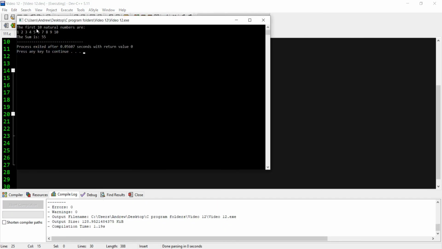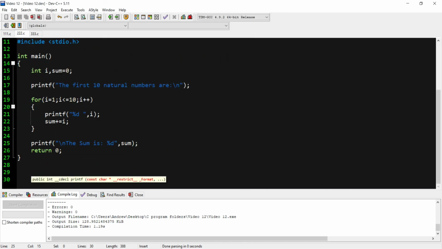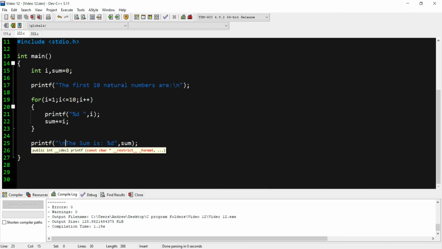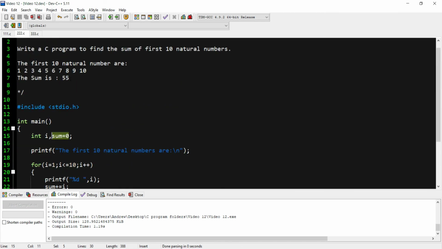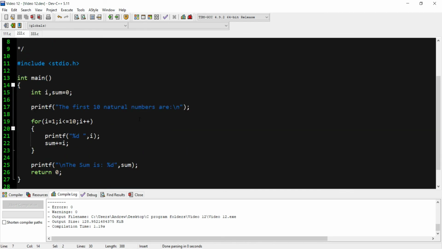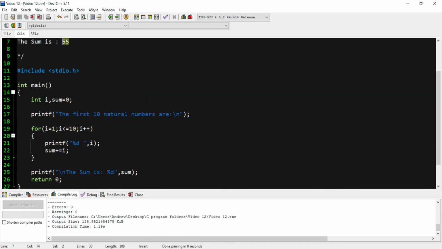Alright, so here's the program. The first 10 natural numbers are, new line, 1, 2, 3, 4, 5, 6, 7, 8, 9, 10. We're going to have a new line before this one, and the sum is 55. So let's go through why I did that. I'm declaring i for our initialization step, and I'm declaring sum for this number right here. I'm going to print out "the first 10 natural numbers are." We're going to have a new line character, so we can have this enter key here and have this on its own line.